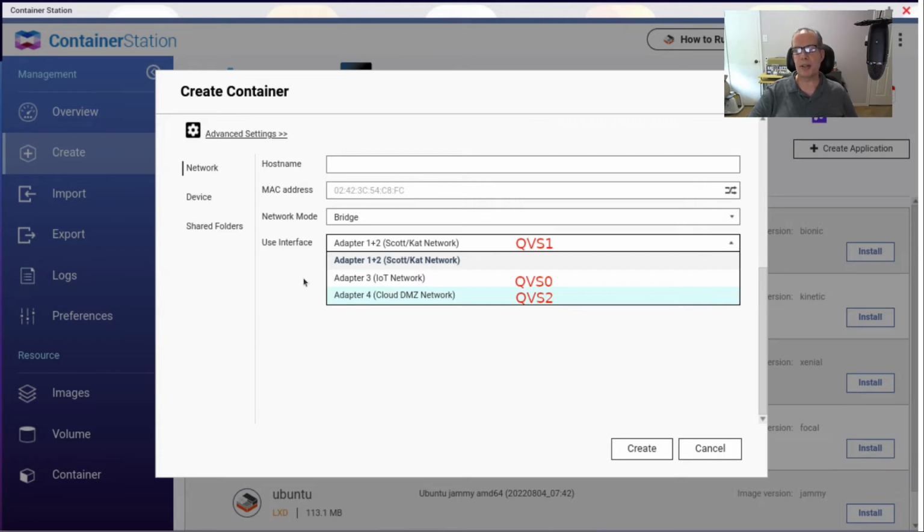And then out on your network, as we've talked about in other videos, you're wanting to set a dynamic DHCP host address reservation. By setting a host address reservation, you can set this MAC address to get the same IP address every time this container comes up.